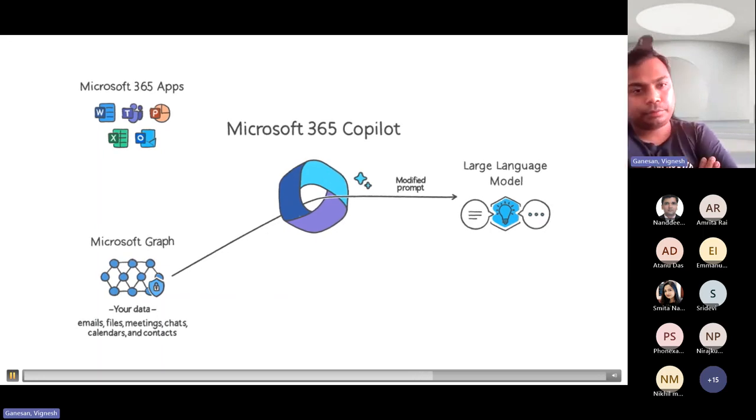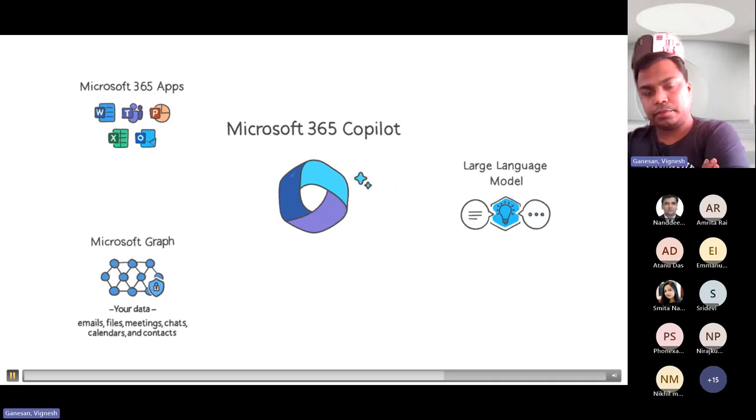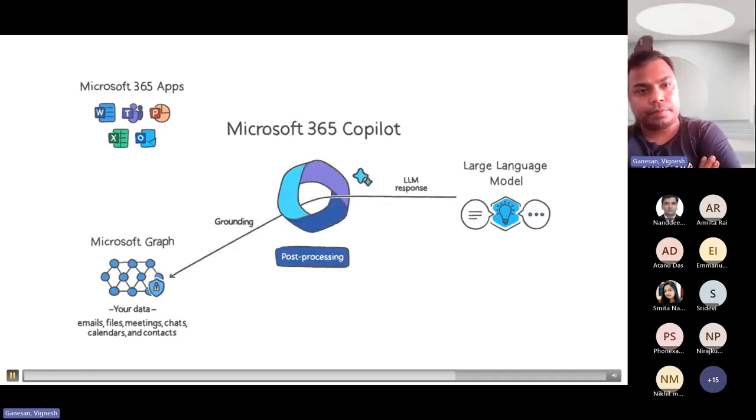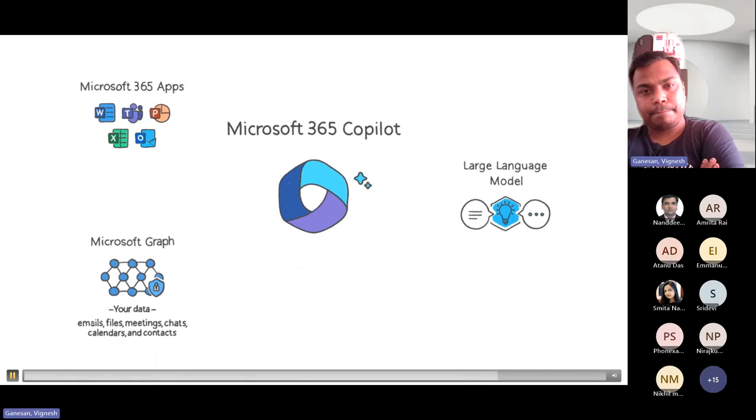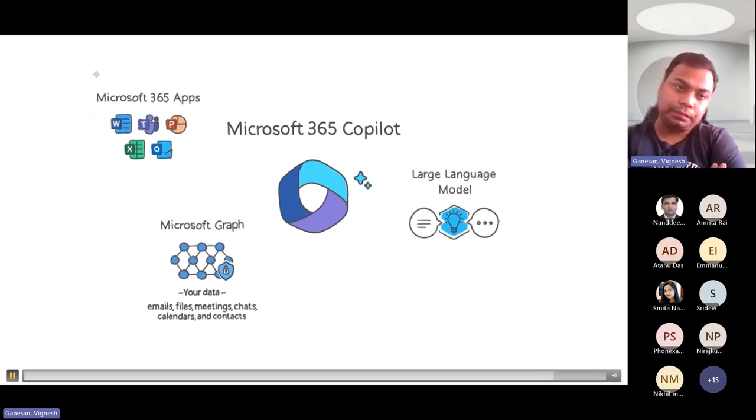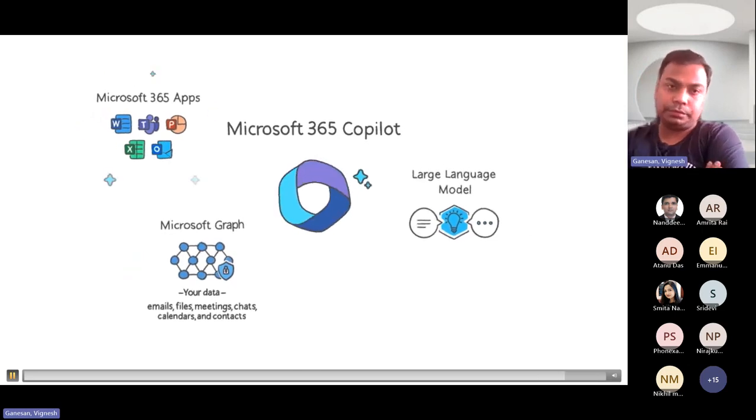Copilot takes the response from the LLM and post-processes it. This post-processing includes additional grounding calls to the graph, responsible AI checks, security, compliance and privacy reviews, and command generation. Finally, Copilot sends a response to the user and commands back to the apps. Copilot iteratively processes and orchestrates these sophisticated services to produce a result that feels like magic.